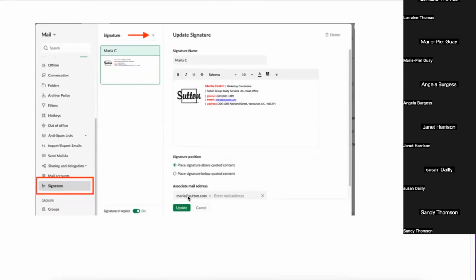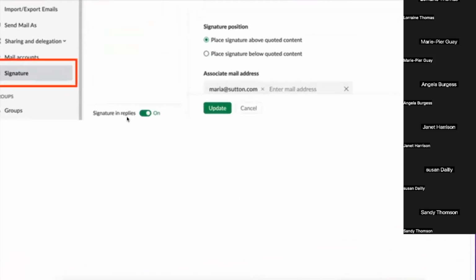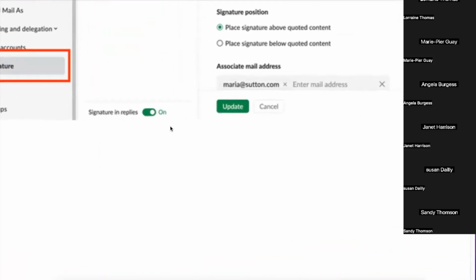Let's say you have your Sutton email, like maria@sutton.com, but I also manage, for example, marketing@sutton.com. So I can create different signatures for different email accounts, and then I can set up over here which signature is used for one email, and the other signature can be used for another email. Okay. And then when you finish, you can click update. As you can see here, there is an option that says signature in replies, in case you want to include your signature every time you reply to an email.